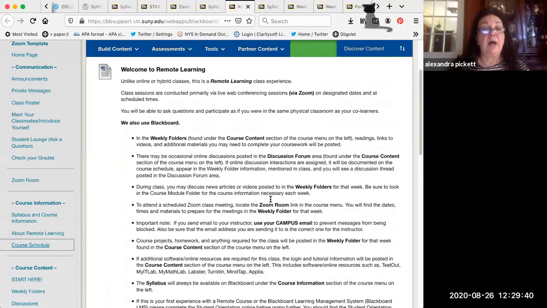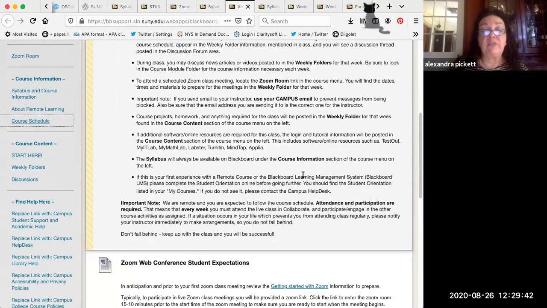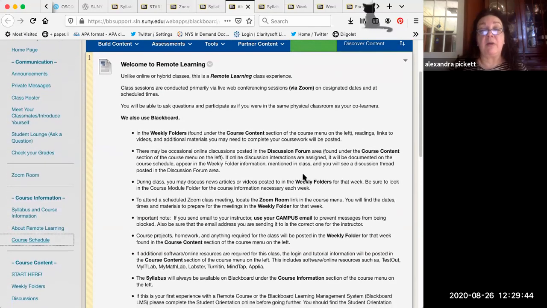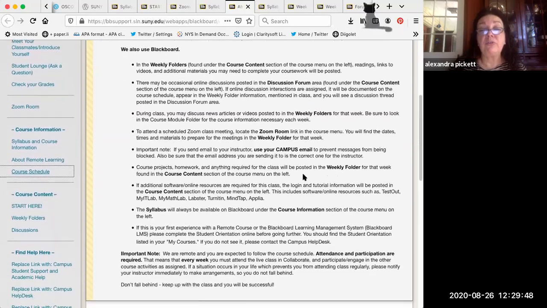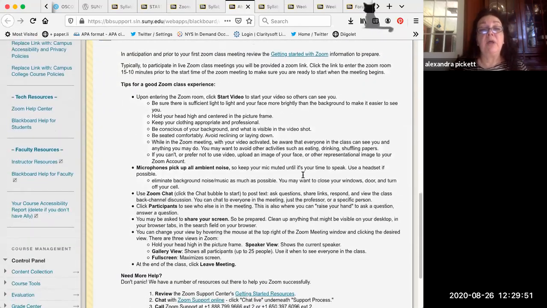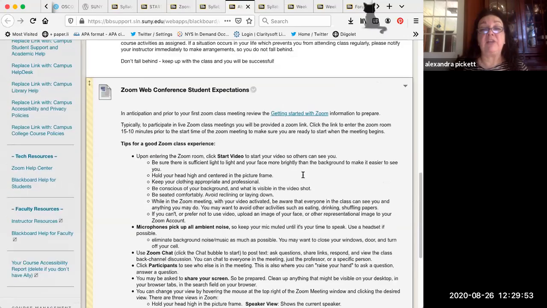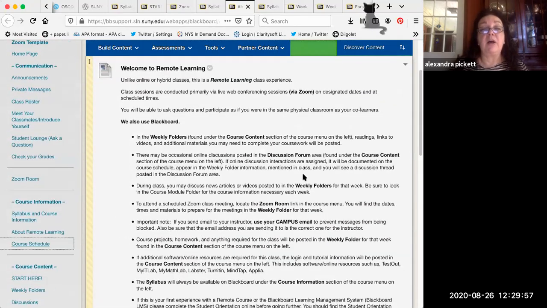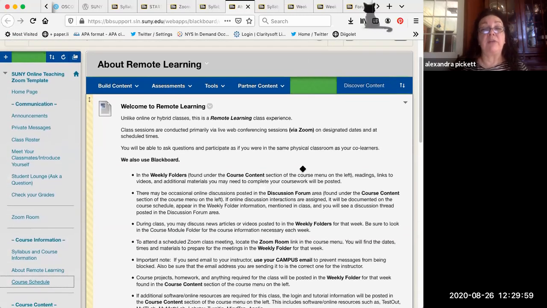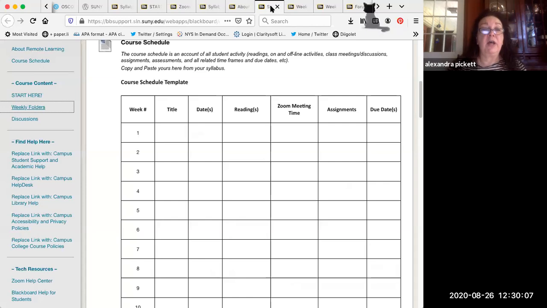So we put together some documentation on what it means to be a remote student. Again, customizable. Again, these are expectations of students in Zoom environments. And so you'll want to read through that if you're going to adopt this template and make sure that it is reflective of you and your course and your campus policies and approaches.